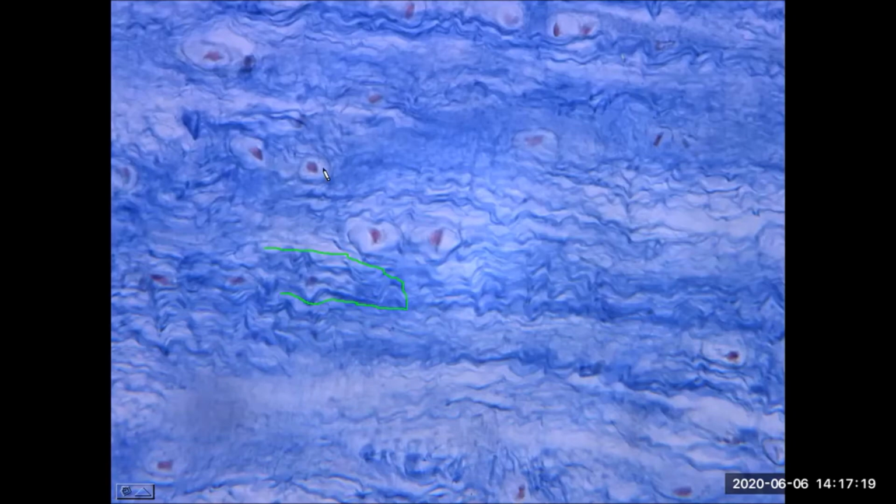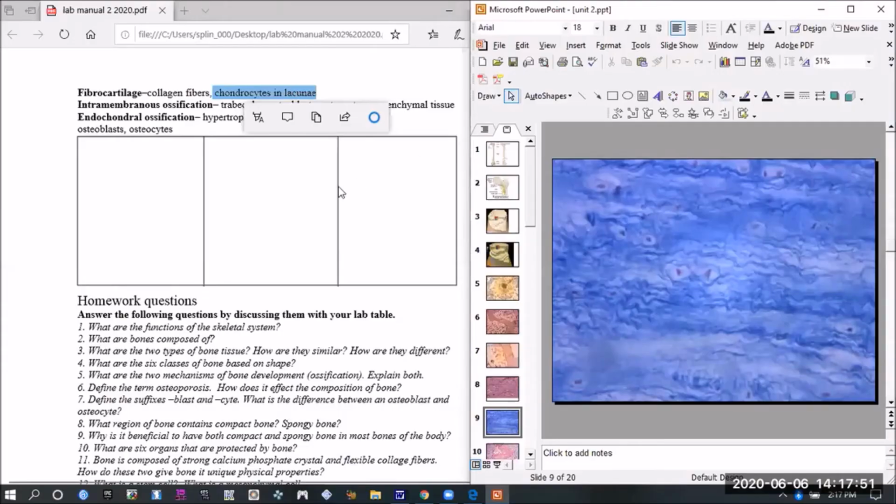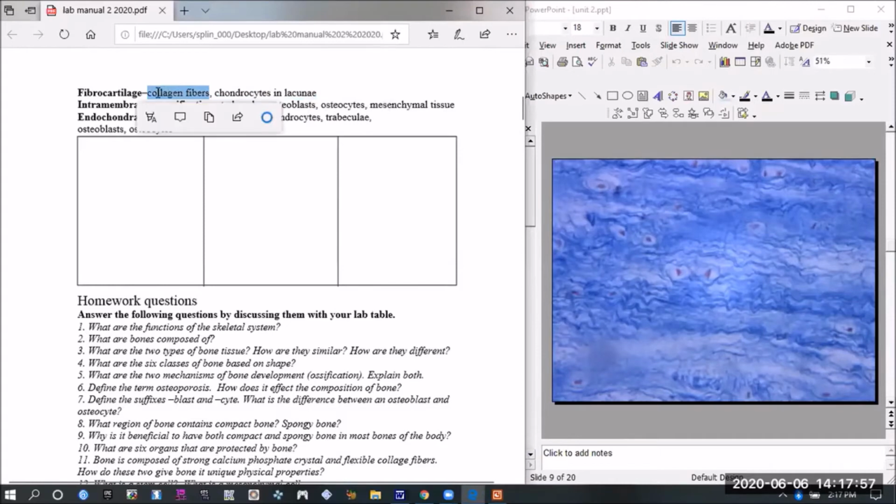And we can see now the bubble, that's the space of the lacuna. And the dark spot inside would be the nucleus of the cartilage producing cell, the chondrocyte. We just have this sample here for our fibrocartilage. So a stronger form of cartilage, with the abundance of strong collagen fibers.